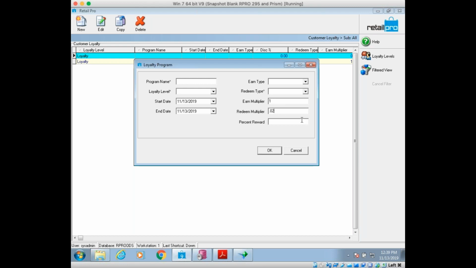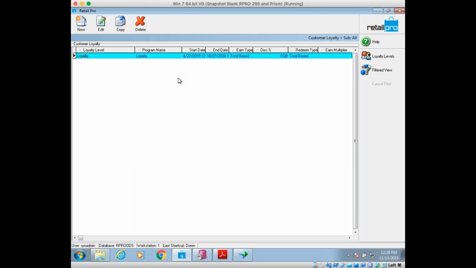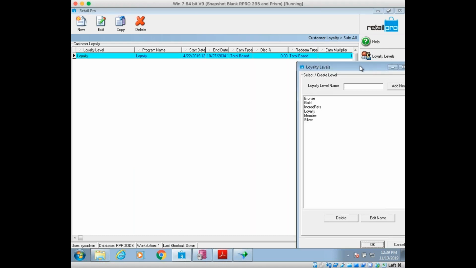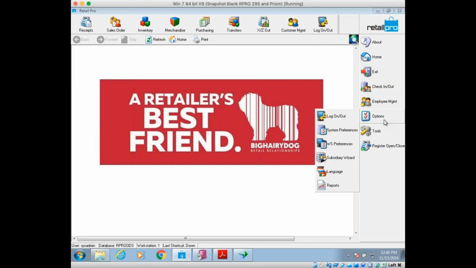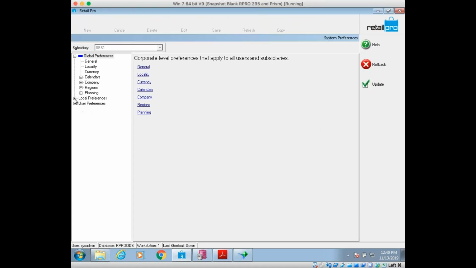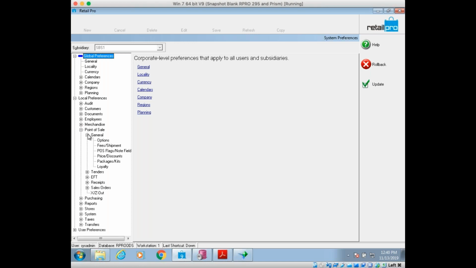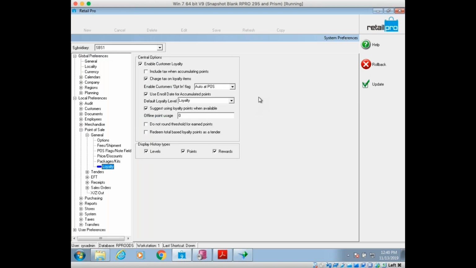It's just math, right? So anyway, this is where you set them up. And again, you can set up multiple loyalty levels if you want. Let's back out of here. Let's go take a look at options, system preferences, and local and point of sale, general loyalty. All right, so you have to enable it in here.